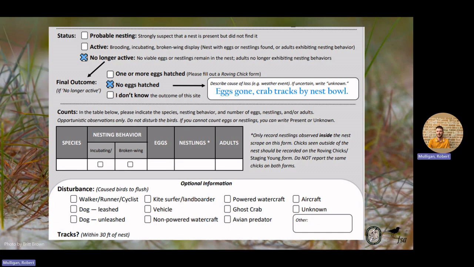Let's say the same nest is checked a third time a few days later. This time no adults are in the area and there are no eggs in the nest. It's too soon for the eggs to have hatched, and there are ghost crab tracks in and around the nest and a burrow next to the nest. Record the nest status as no longer active and the final outcome as no eggs hatched, and document the evidence that crabs likely predated the nest.